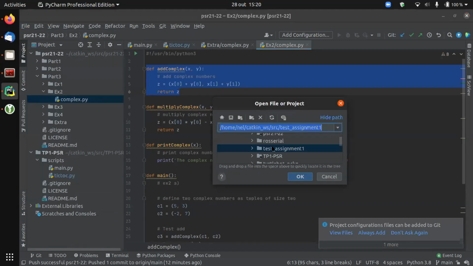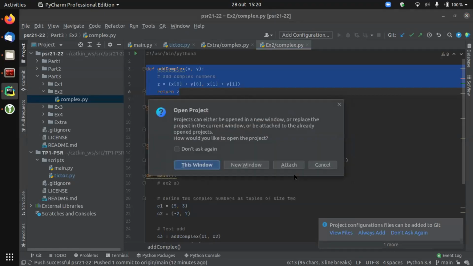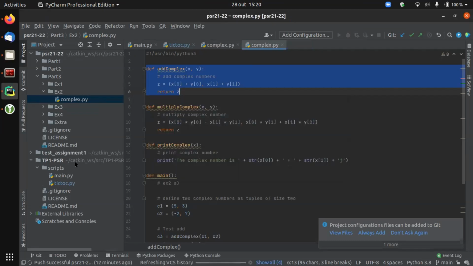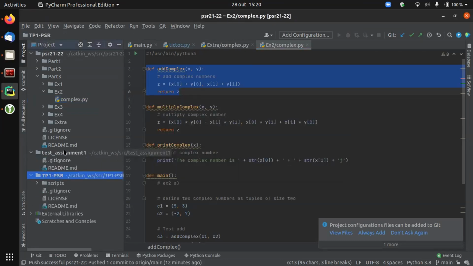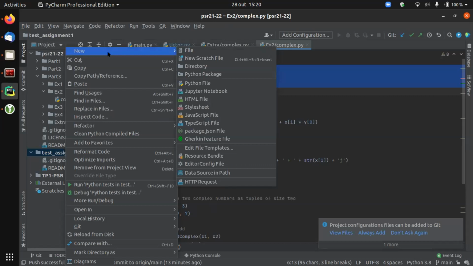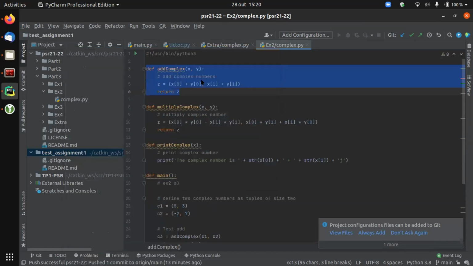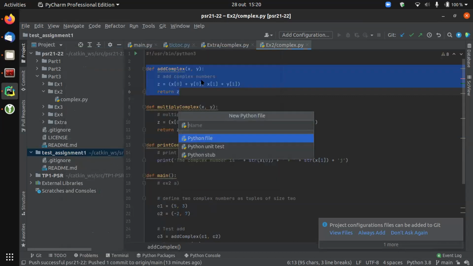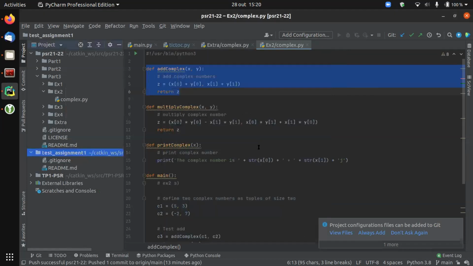Now, after that, you can open it in your editor, maybe PyCharm or other. Just open it, search for it. It's already in here because I've already searched for it. Press OK. You can open it in a new window. You can close whatever you have in this window and open it here, or you can attach. If you attach, it will be here, just a test assignment over here. If you right-click the test assignment directory, you can create a new Python file.